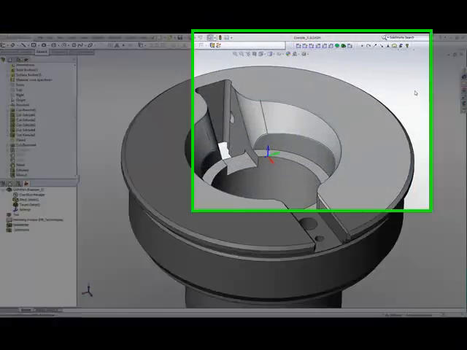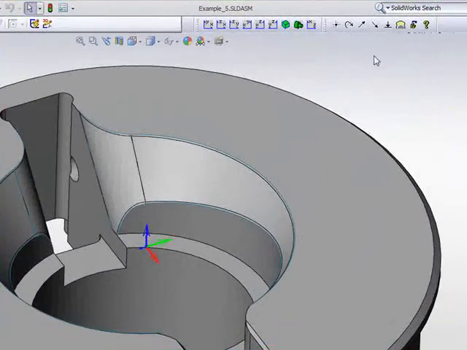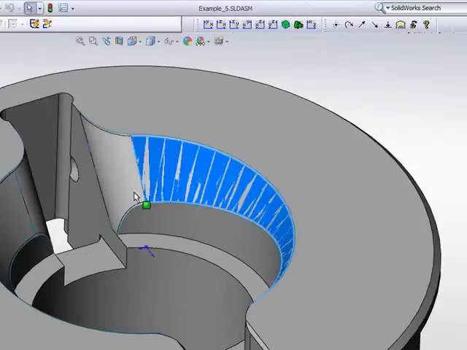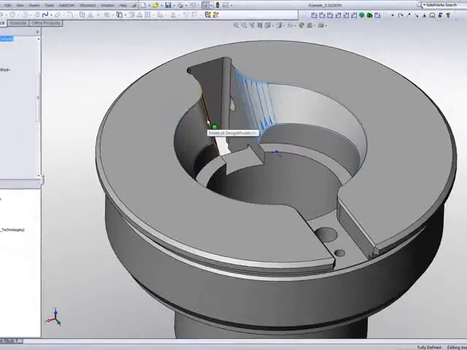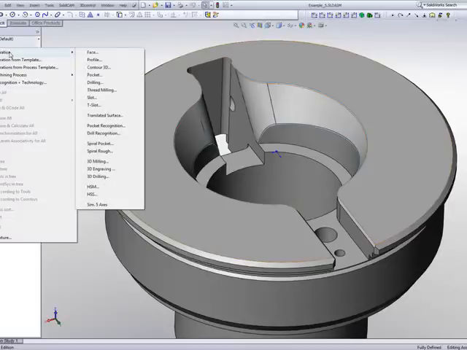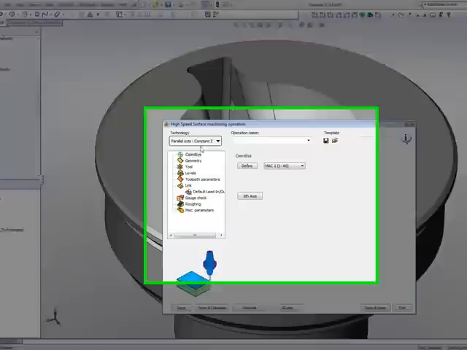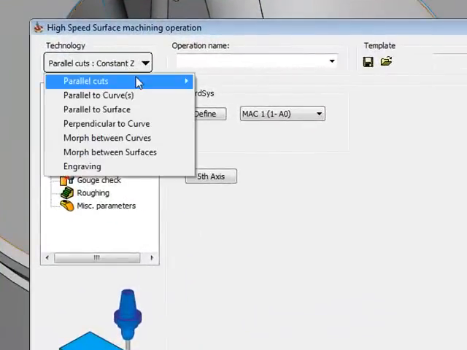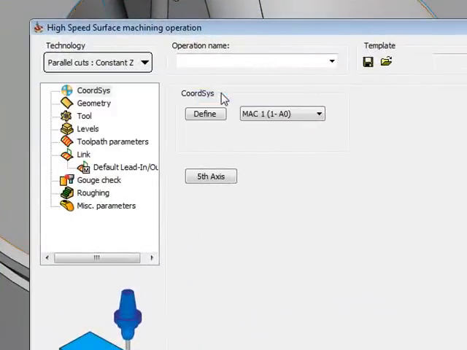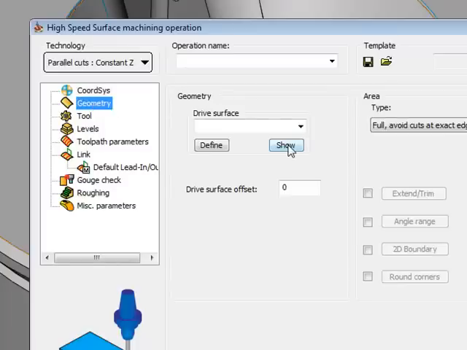Now in this part, I'd like to demonstrate how I can machine these surfaces around the part in the quickest and most efficient way. I'll start my operation and use the HSS option of parallel cuts with constant Z, and in my geometry I choose my surface.